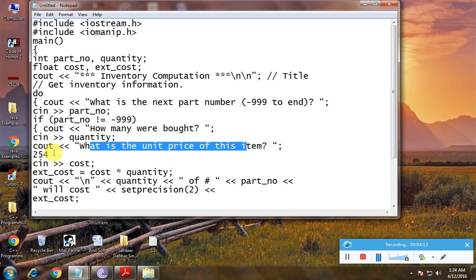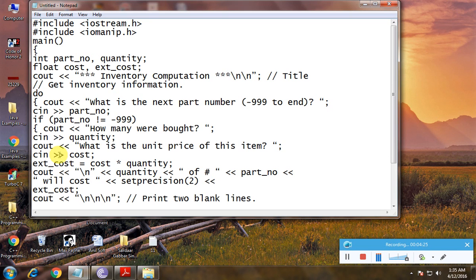There is no use for this part, so we have to remove that. Now what is the unit price for the item. Here we enter the cost. Now ext cost equals cost times quantity. First we have to find the ext cost. The ext cost is cost times quantity, and we have to find that.